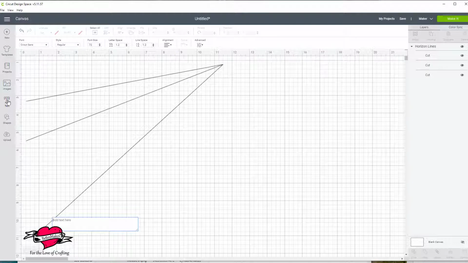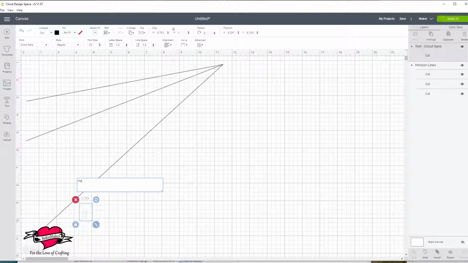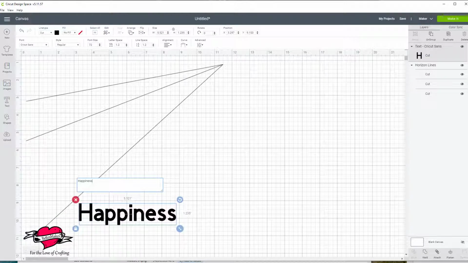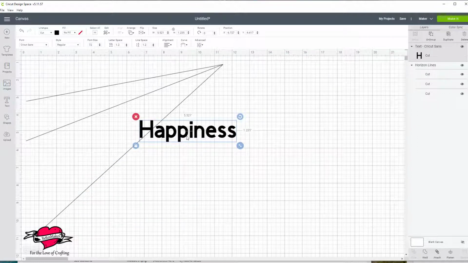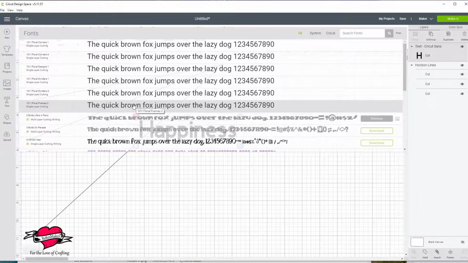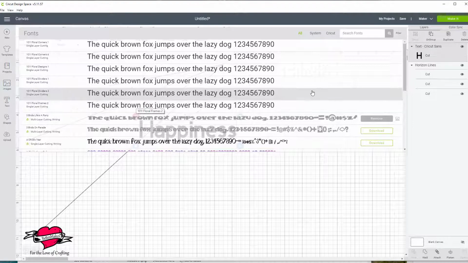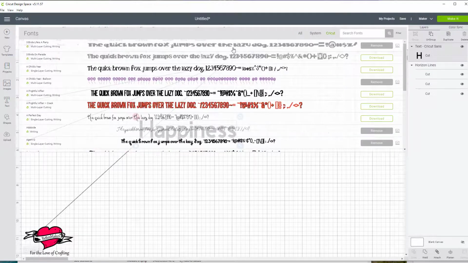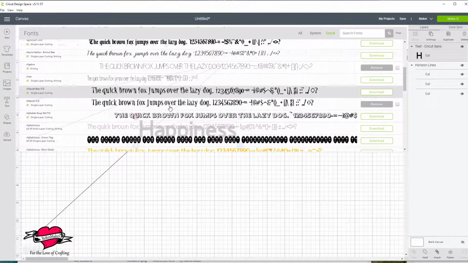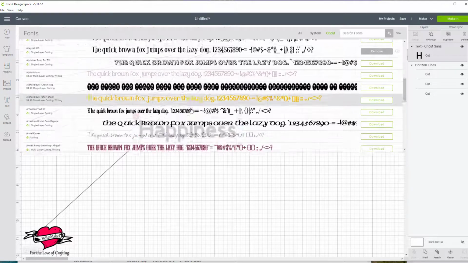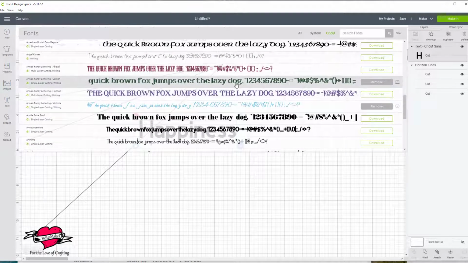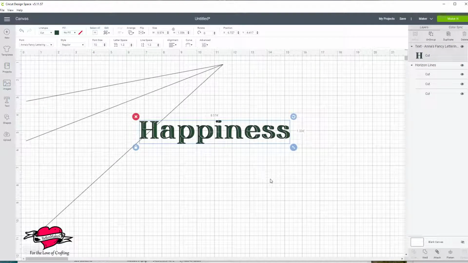So let's just click on the text box here and type in a saying. Happiness seems like a good one to use. Now, I don't necessarily like the font for this one, so I'm going to come over here to the font and choose something a little different. Let's go to Cricut fonts here and see what we've got. I notice that some of them have a charge against them, so you might make sure you pick a font that doesn't have a charge. Now, I like this one. We're going to change this.